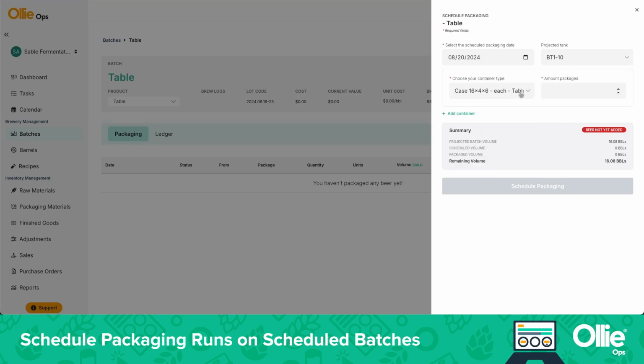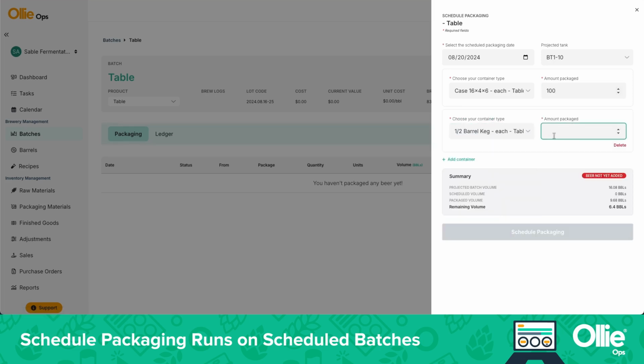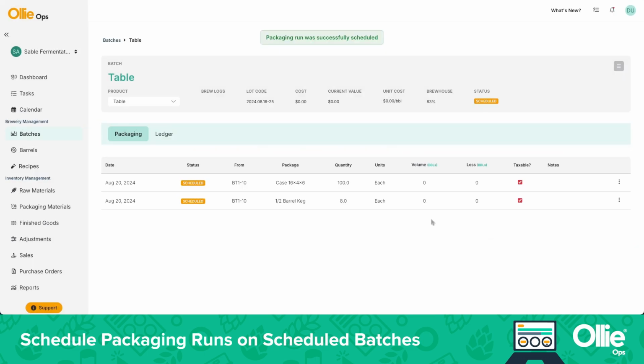We'll do some cases, and you can also go in and add different container types. Then you can go in and schedule your packaging.